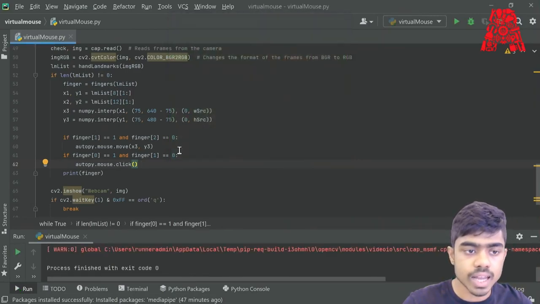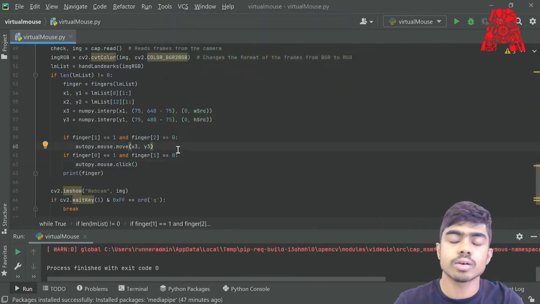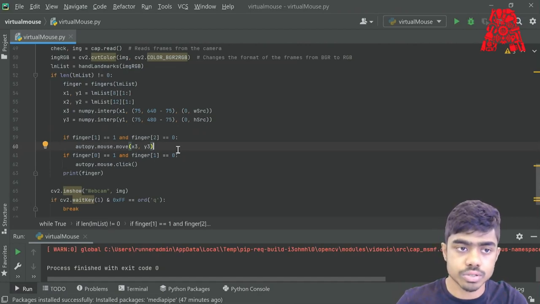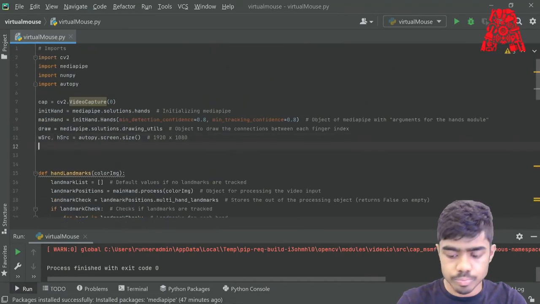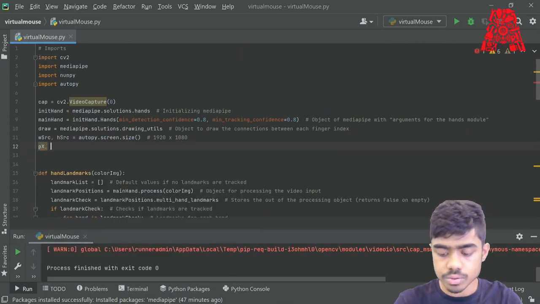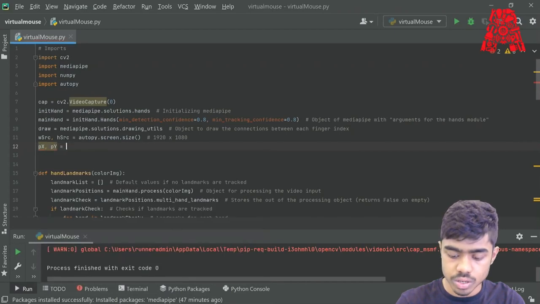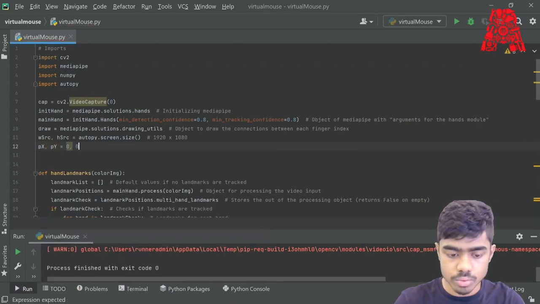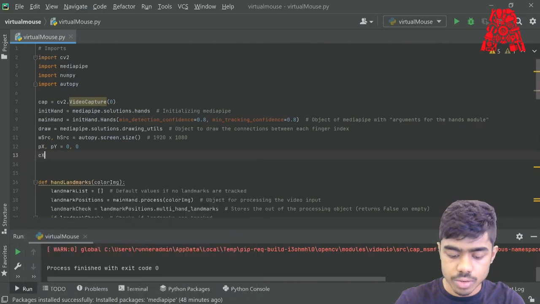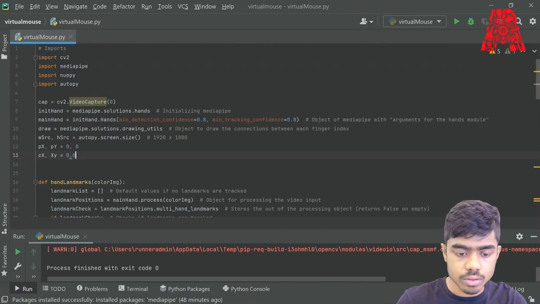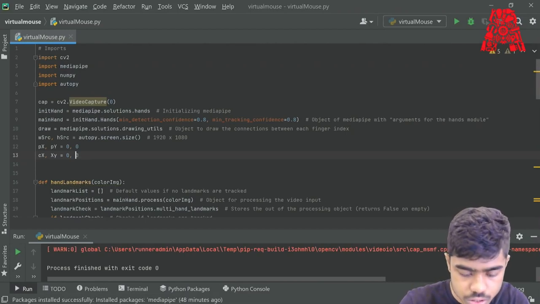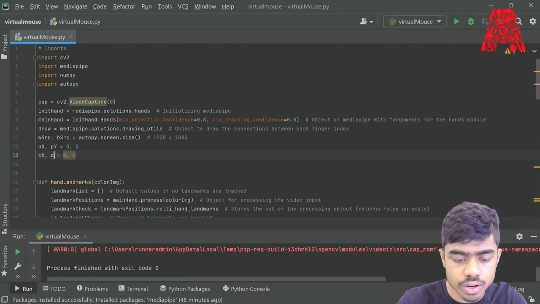We do that by having the current values of our X and Y position and previous values of our X and Y position. So we need to first set up the variables for that. So we go up and we say previous X value, comma, previous Y value, and we set those to a default initial value of 0. And we do the same thing with a current X value and a current Y value, and we set that to 0.